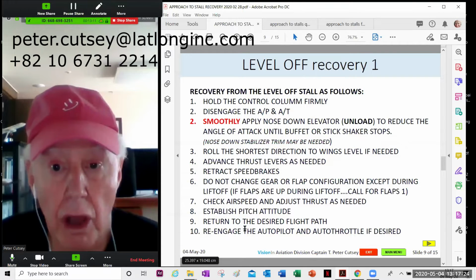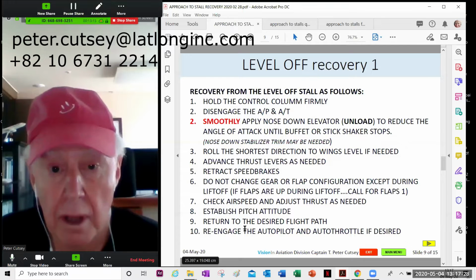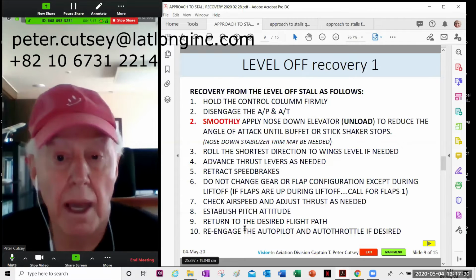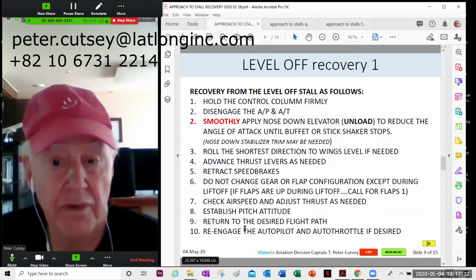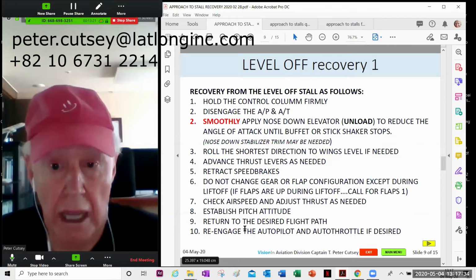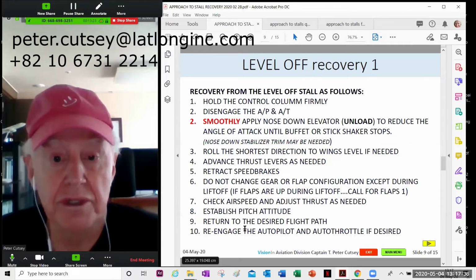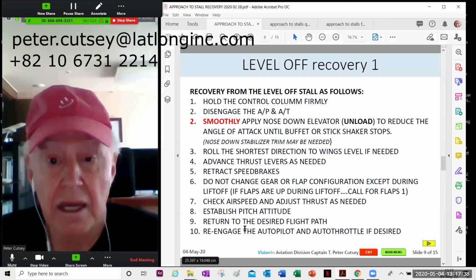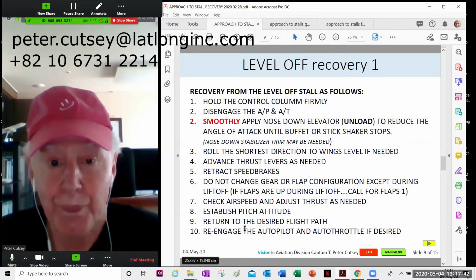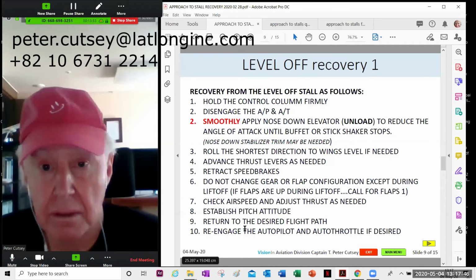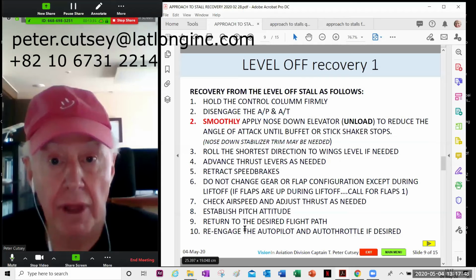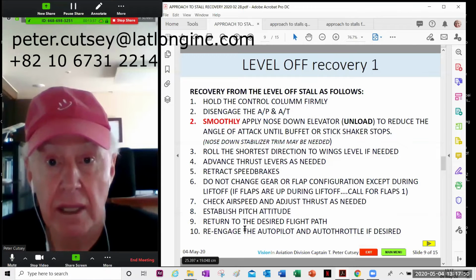Hold the control column firmly. Disengage the autopilot and the auto throttle, and smoothly apply nose down elevator. That is, you're unloading. So nose down elevator to reduce the angle of attack until there's no buffet or shaker. Nose down stabilizer trim may be needed. And you'll find later when we talk about the high level recovery, you will be using stabilizer trim.